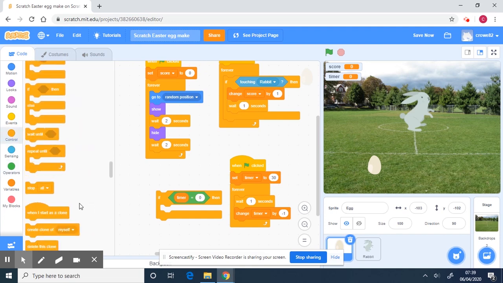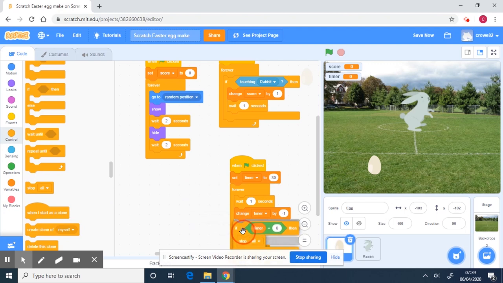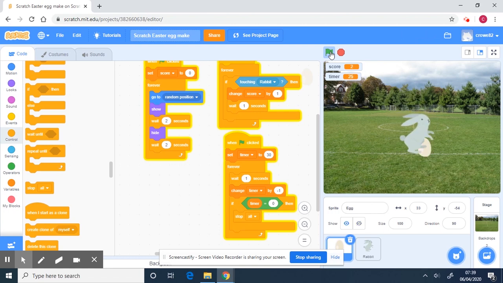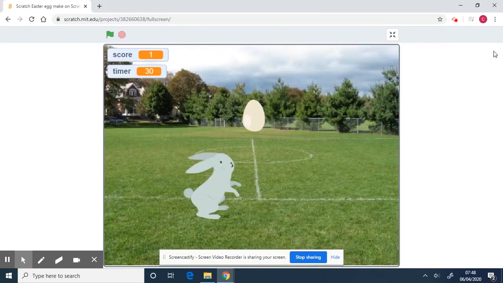So in controls, down to here, on there, and this is going to go again within the forever loop. So that it's always counting down, and if the timer gets to 0, it will stop the game. If it's not, it restarts that code again. So let's just check whether this works. Good. The timer seems to be counting down now. 0 will stop the game. Great, we have now completed our Easter egg game. I hope you enjoy playing it.